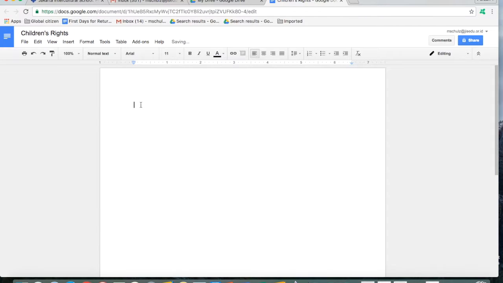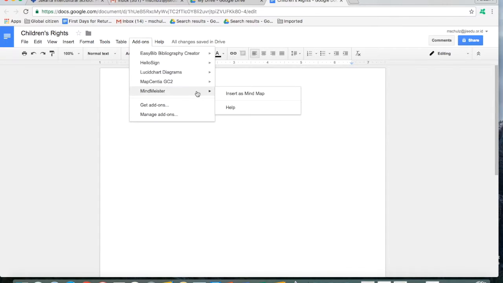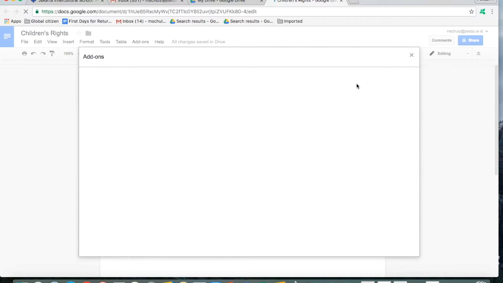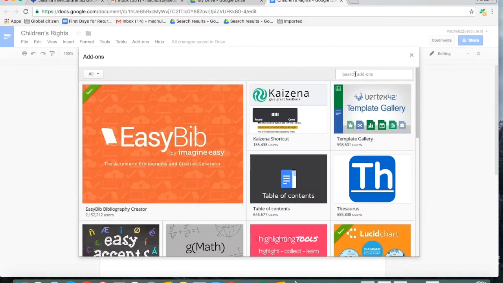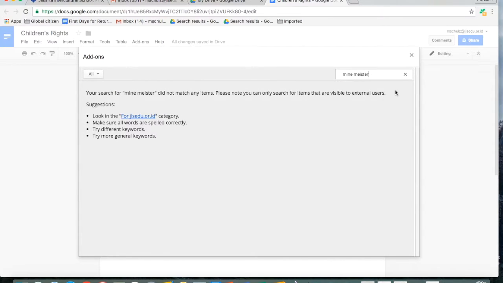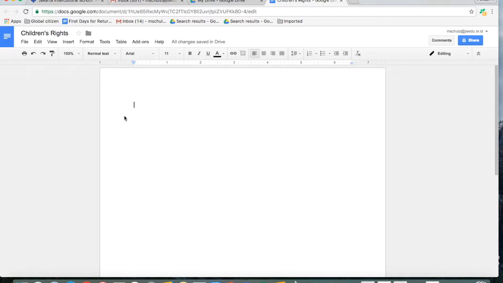The first thing you do is you need to get MindMeister on your computer. So you go to add-ons, and I've already got it here, so this is going to be different for you. You go to get add-ons, and then you search for MindMeister. It's not going to show it properly because I've already got it on my computer. But you will find MindMeister, and then you just click add it, and it will add it to your computer. So I've already got it.